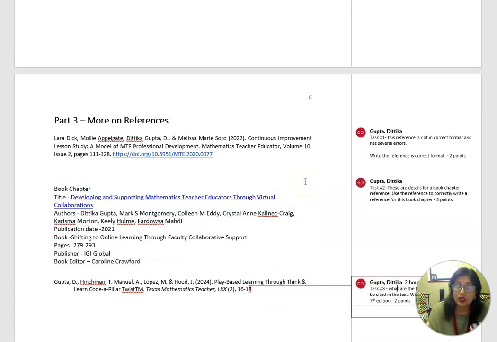The Purdue online one also, if you put in the information, actually gives you what the reference should look like once you select APA 7th edition, not the 6th edition, 7th edition. But you always have to go back and check whether it is correct.